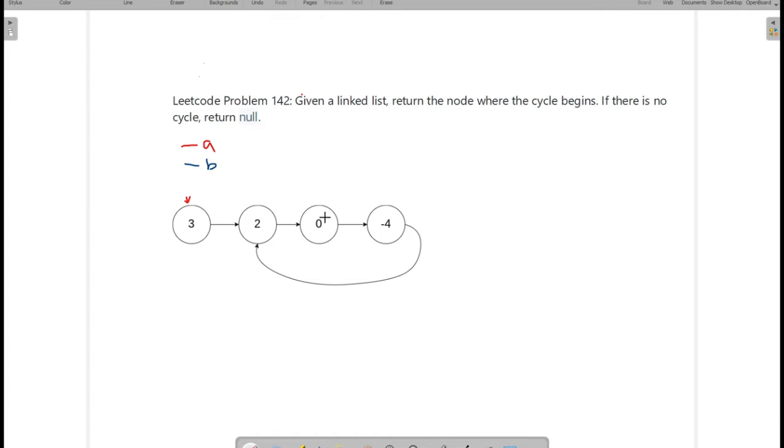So the cycle length in this linked list is 3. So we put B somewhere here. If each pointer moves one step by one step, you can see they will eventually meet at the start of the cycle. So here, if 3 moves one step, it's going to be on the 2. And minus 4 moving one step ahead is going to go to node 2. So those 2 pointers will meet at the start of the cycle.